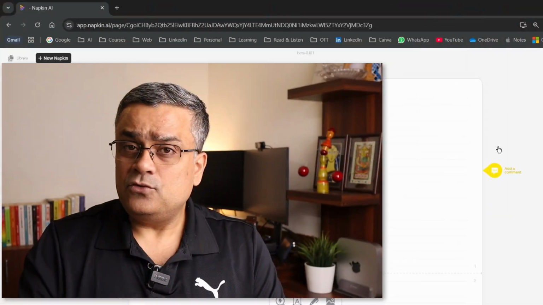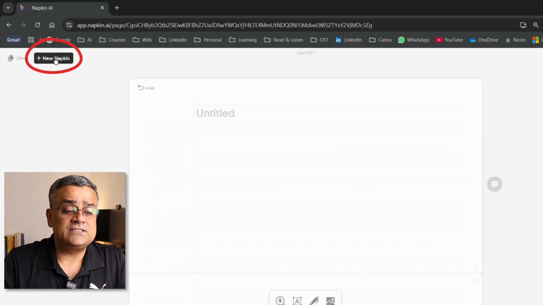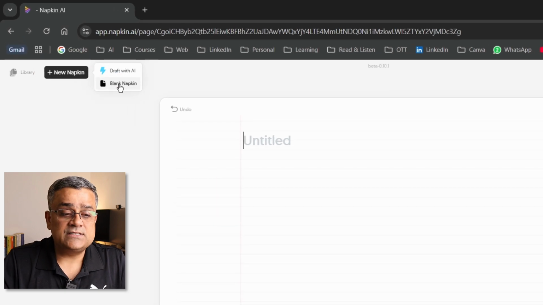So to start with, let me generate some content first, and after that we'll be able to produce some visuals, and then we'll see how the language options of those visuals can be changed. If you come here on the left side, you'll see there is one button, new napkin. If you click on that, you'll get two different options. One is draft with AI and the second one is blank napkin.